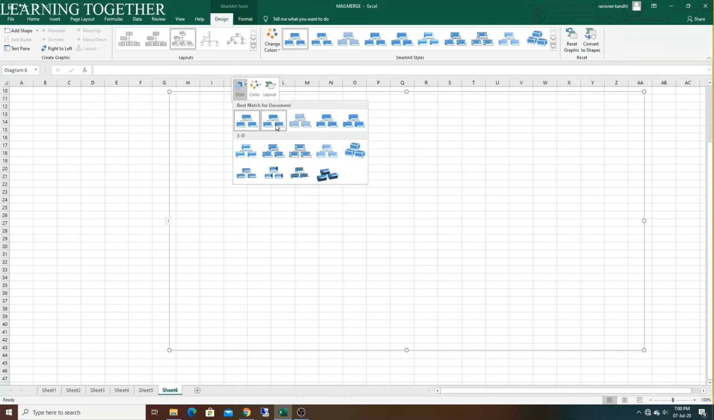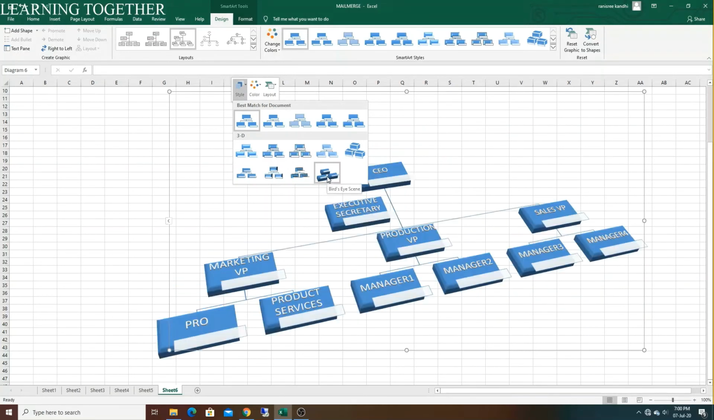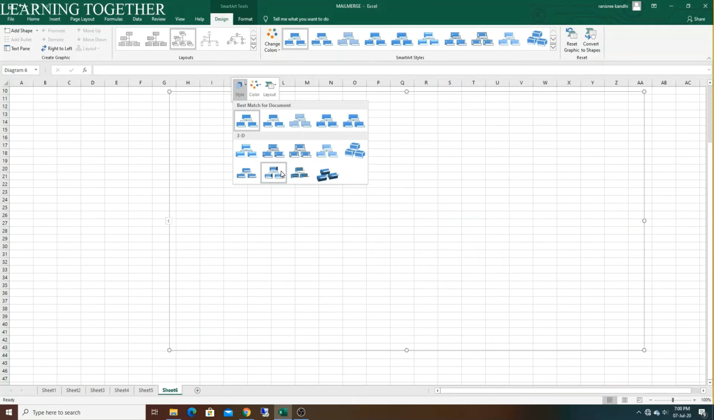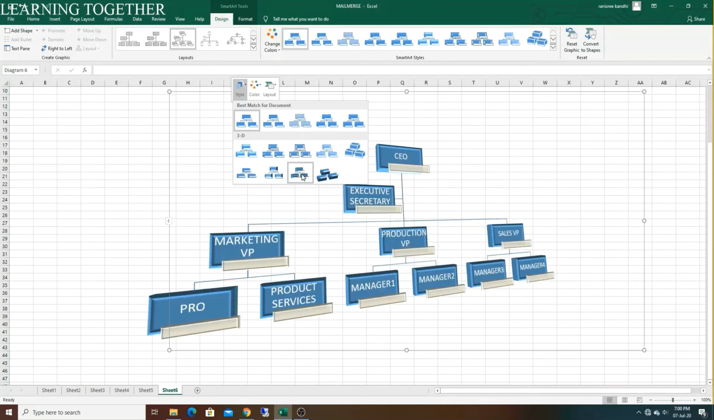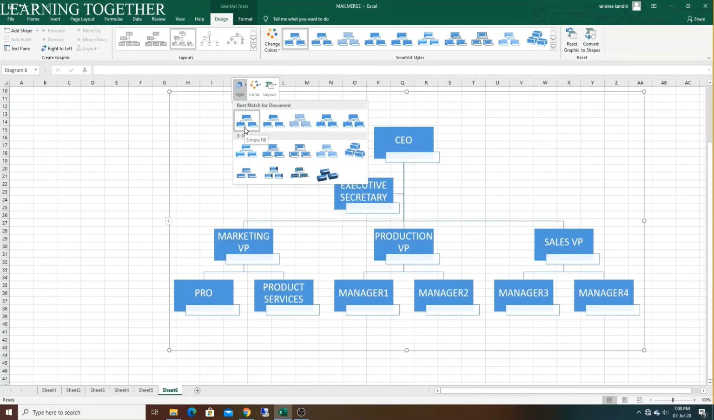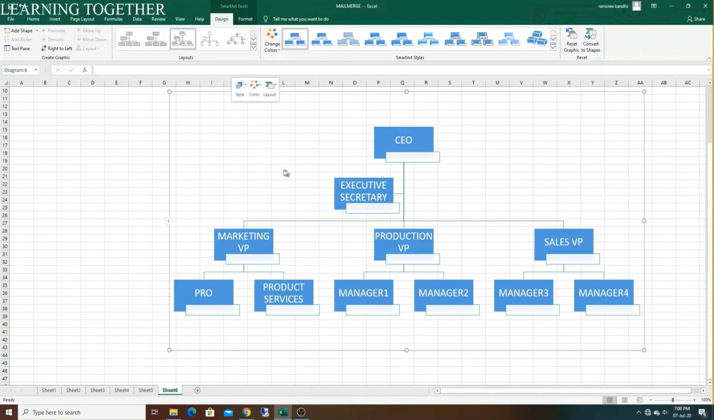Next, style. There are different styles and it will show you the best matches according to your document, and some of the 3D charts also it will suggest. So as per your requirement select anyone. Now I am selecting this.